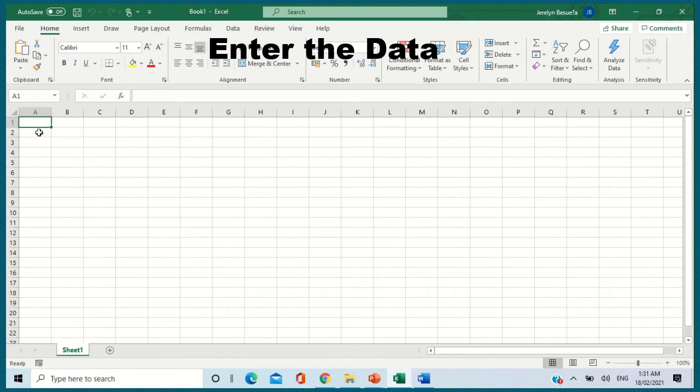We need to understand that our columns here, again, columns are indicated through letters, are what we call the fields. So we need first to write down the fields that we will need. For example, what database would you like to create? Let's say, grades of the students. So identify first the fields.